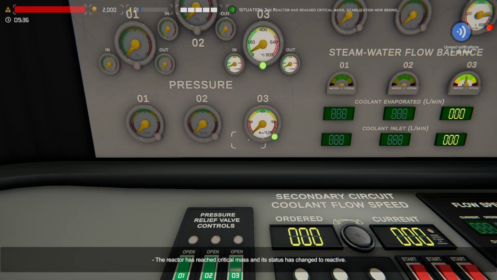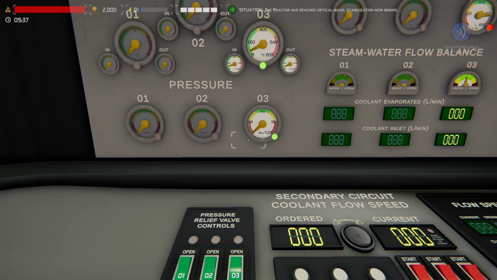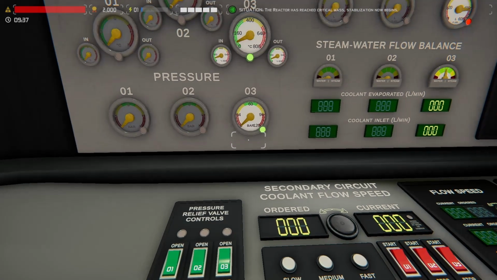Man, that seems really loud. Critical mass, doesn't that seem loud? Status has changed to reactive. Or is it my headset? I think it's my headphones. Hopefully it's not too loud for you all.